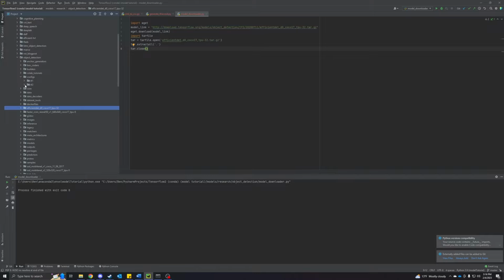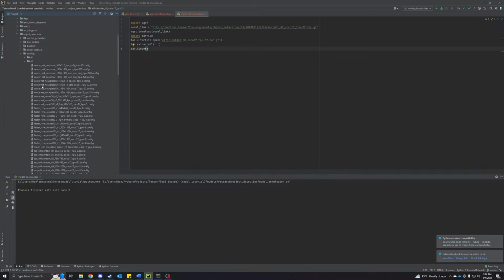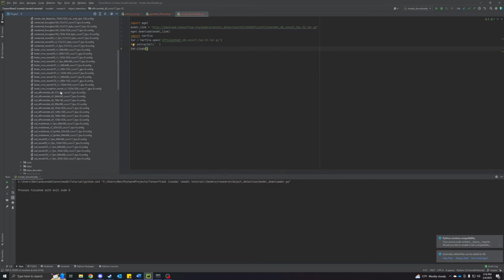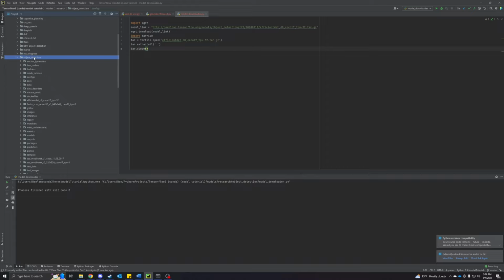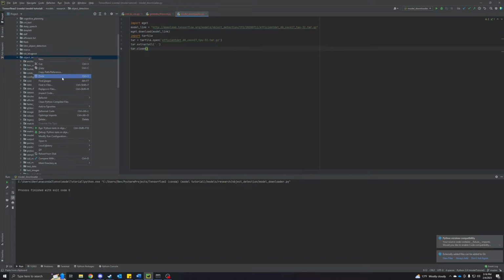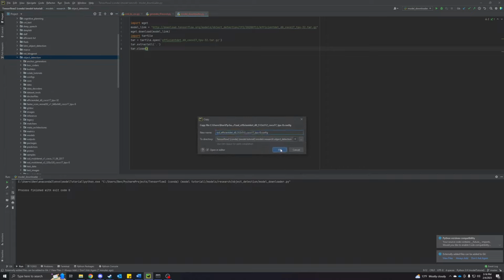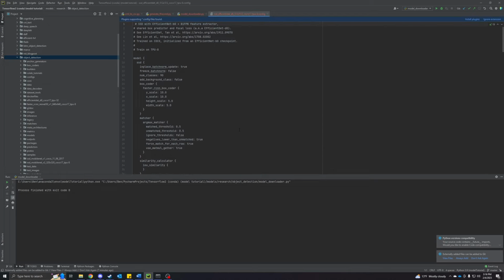And then we're using TF2, so we're going to go to TF2. And then we're going to find our config file in here. So we're using the EfficientDet D0, so we're looking for that. Oh, there it is. Here's ours. I'm going to make a copy of this, and I'm going to put it under where we've been putting our stuff, so one layer up. And we should get this nice looking config file.